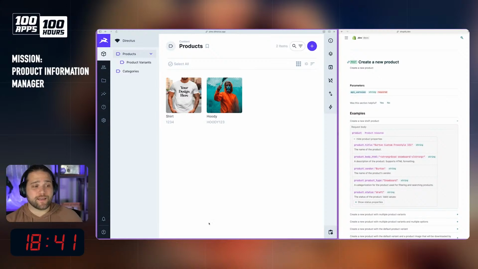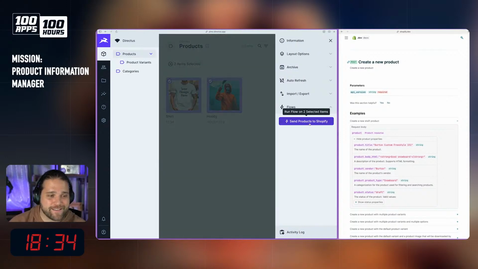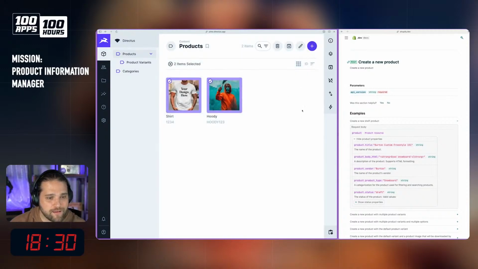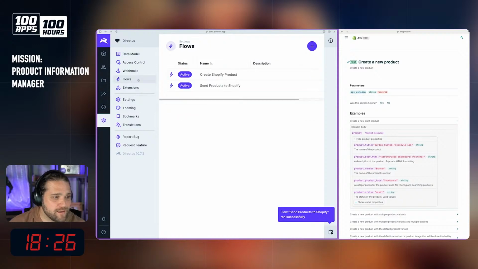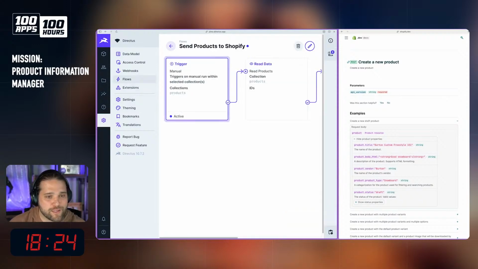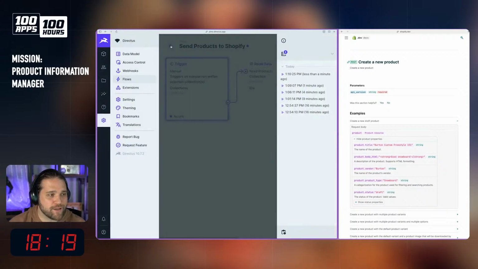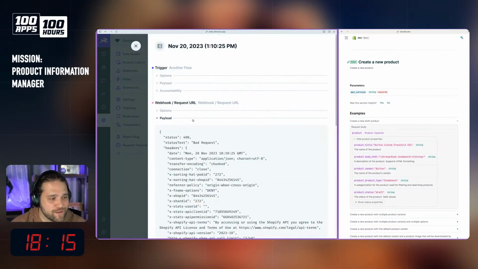All right. Dun, dun, dun. Can we send this data to Shopify? Can we build a working PIM in an hour? Let's test it out. We're going to run. I don't think it matters if I select these or not. Let's go in. We'll see. We have our send products to Shopify. That ran. Hopefully triggered this other flow that we have. We've got a Shopify product.